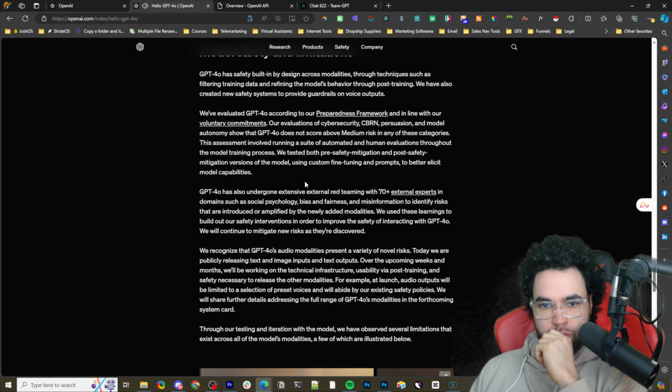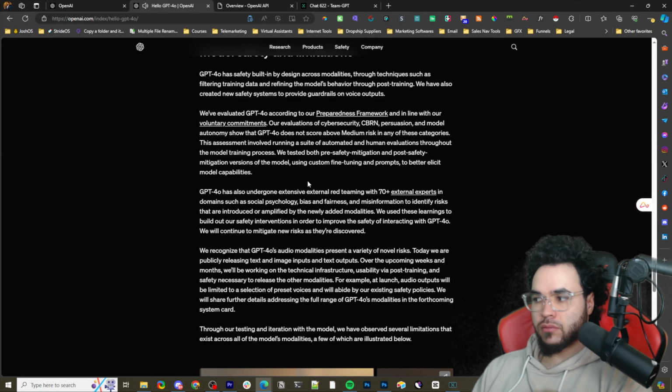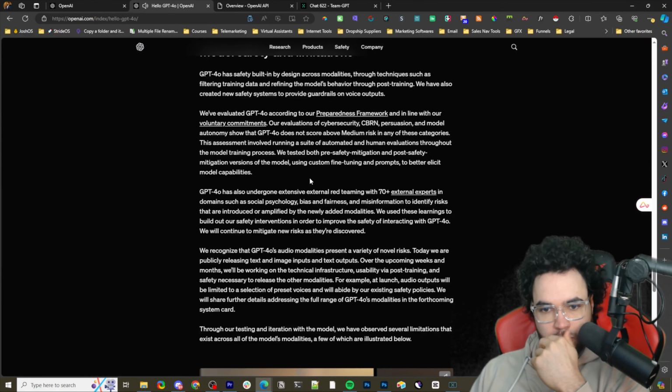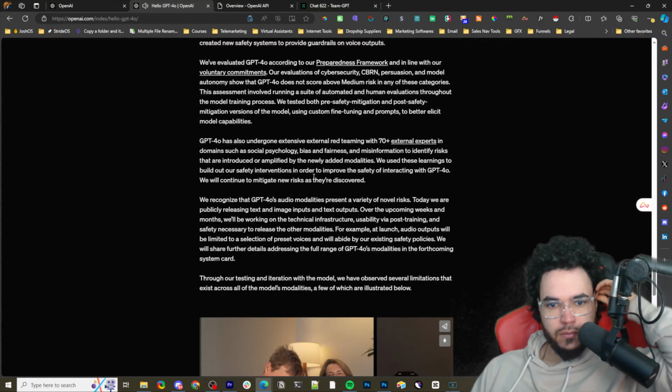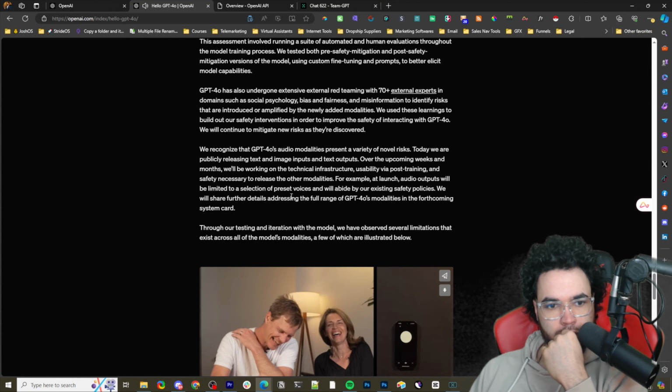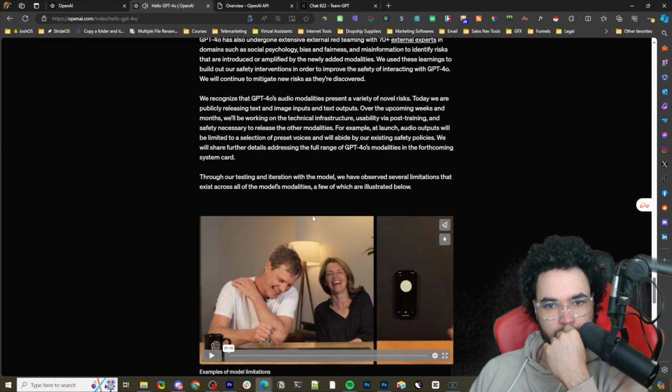GPT-4o has also undergone extensive external red teaming with 70+ external experts in domains such as social psychology, bias and fairness, and misinformation to identify risks that are introduced or amplified by the newly added modalities. We used these learnings to build out our safety interventions in order to improve the safety of interacting with GPT-4o. We will continue to mitigate new risks as they're discovered. We recognize that GPT-4o's audio modalities present a variety of novel risks. Today, we are publicly releasing text and image inputs and text outputs.